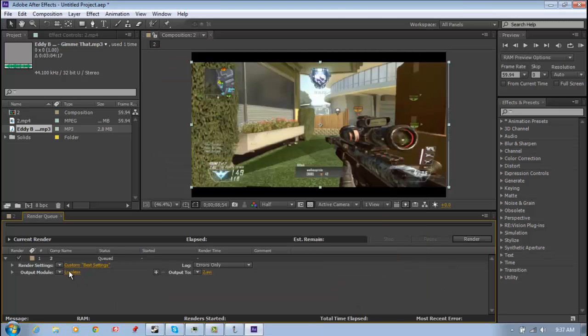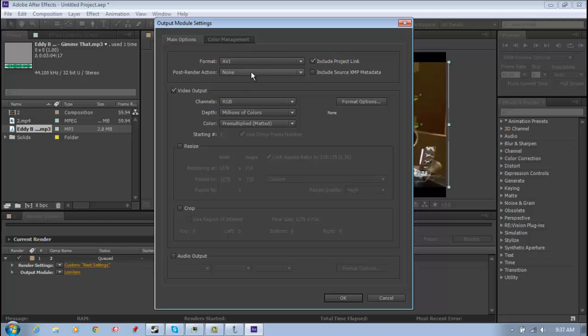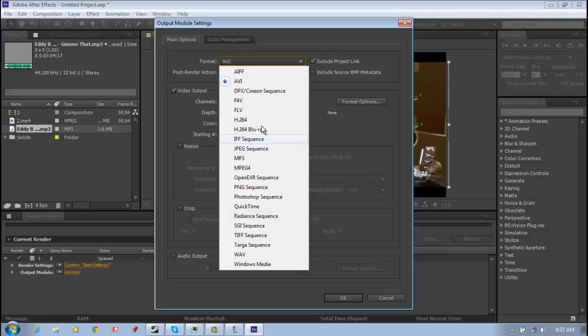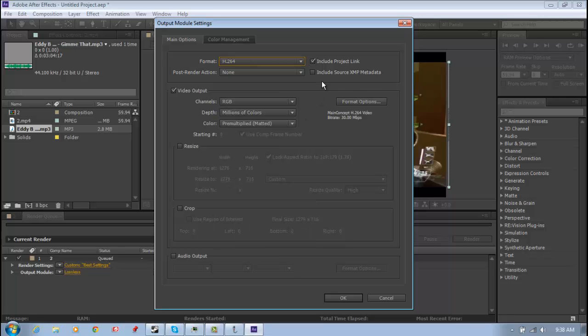Now for the output mode, this is going to be very tricky. This is on your personal preference, how long you want it to take to render. Some people use QuickTime, but I like to use H.264. So we're going to hit that and make sure you include the source media. And now for the audio output, we're just going to check it because we have audio.